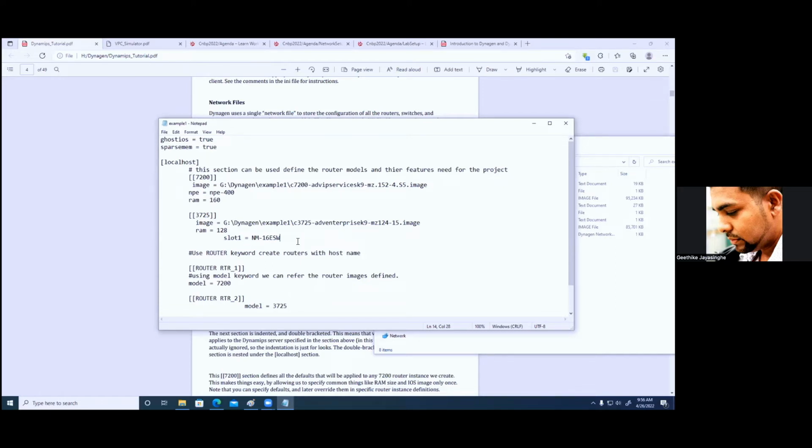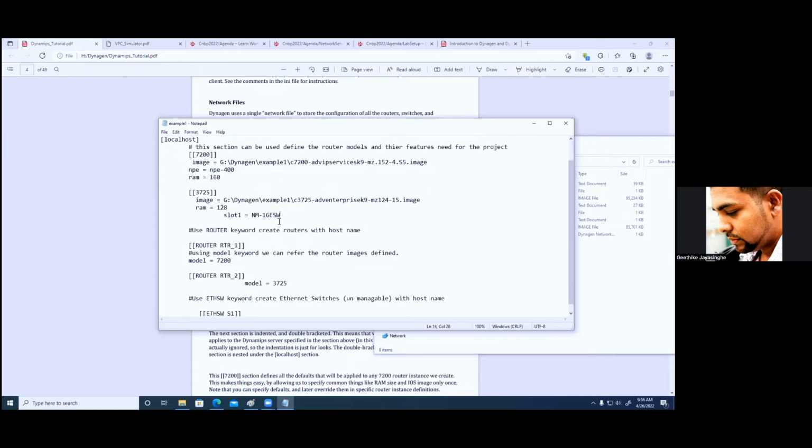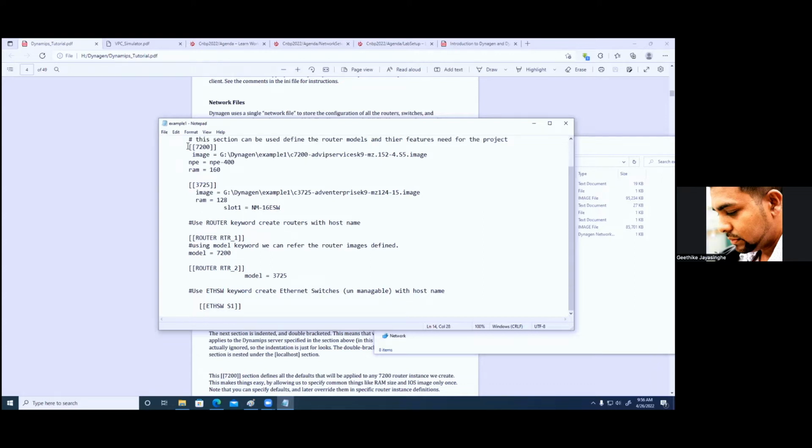That's why I'm using this one, the slot one, with NM16ESW, which will give you 16 Ethernet ports. But you can't use this slot with the 7200 because the router models are different. You can't fit NM16ESW in this router. So depending on the router model, you have to select what slots you can use. Then after you declare what routers you are going to use and their paths, you can create the route.